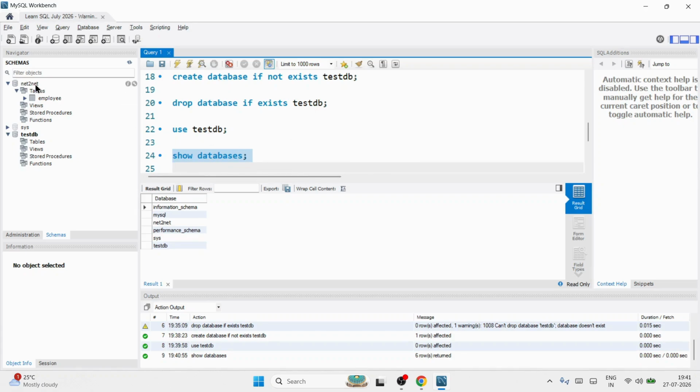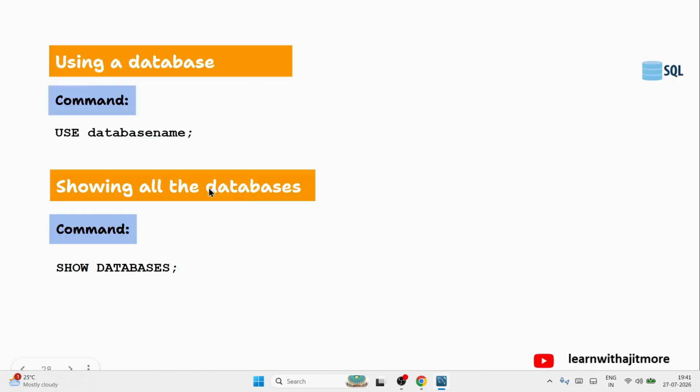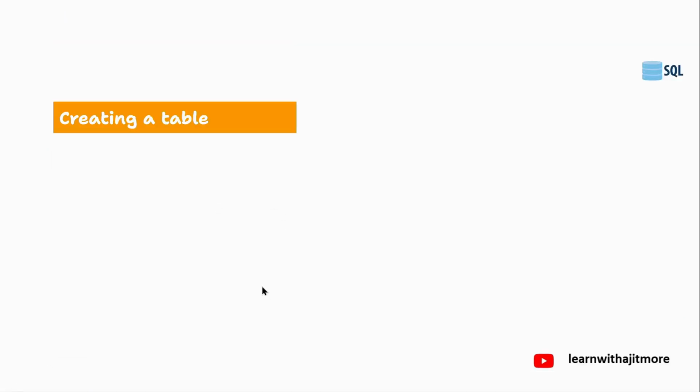So we created net-to-net in the last lecture, testdb just now. Can you see in this list? एक net-to-net है, testdb है. ठीक है? तो इस तरह से हम लोग अपने डेटाबेसेस की लिस्ट देख सकते हैं.